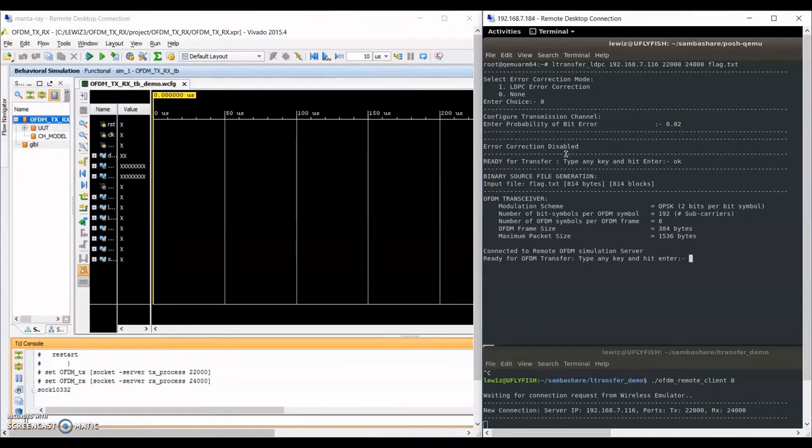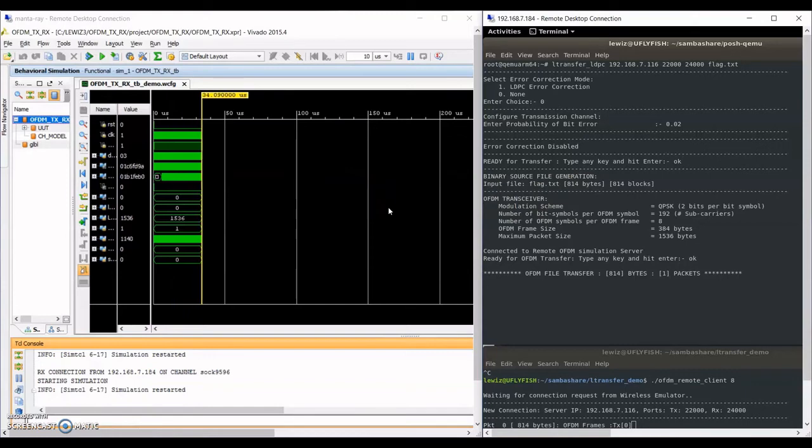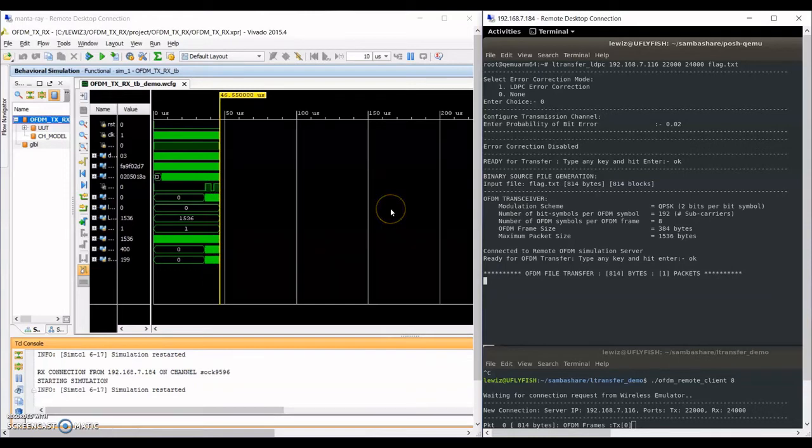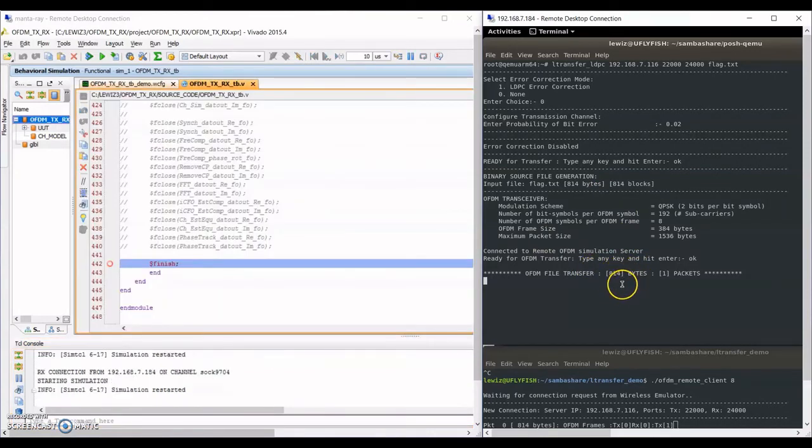Now we can see the configuration of the OFDM transceiver, which was explained in the previous video. Now we are ready to transfer the data using OFDM simulation. So let us start that. As you can see in the left window, the OFDM simulation for each frame is running. Also, another thing to notice here is that the file size for the OFDM transmission data is 814 bytes, which amounts to just one packet, and we will be sending a total of 3 frames.